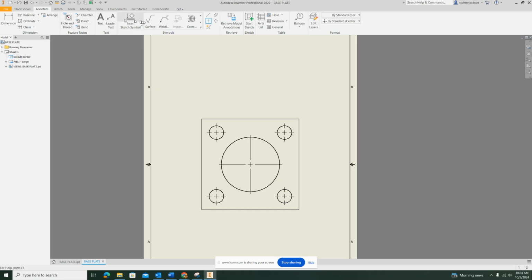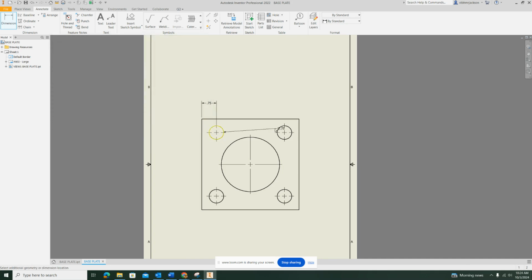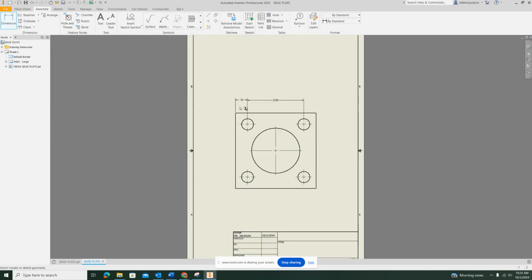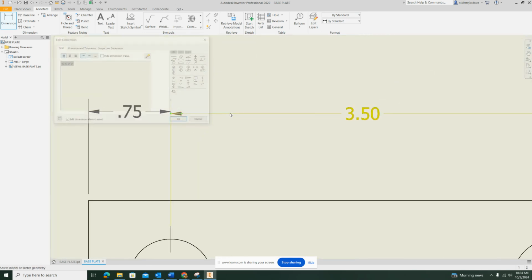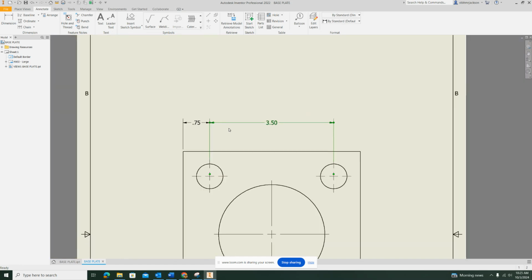And then I want to use my dimension tool. Now in Inventor, there's one dimension tool that does everything. So you don't have to worry about hitting a drop down, picking different types of dimensions. The one tool in here does it all. So my intention was to line that up.